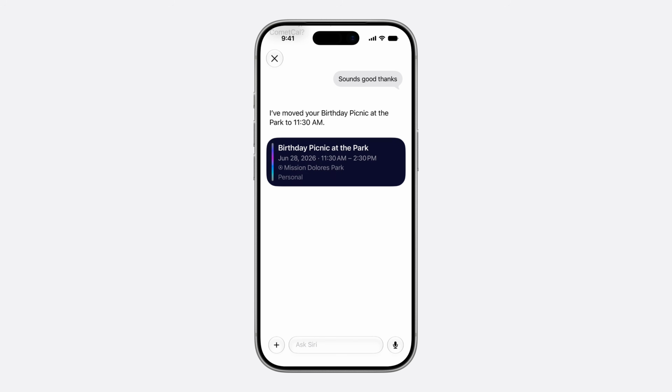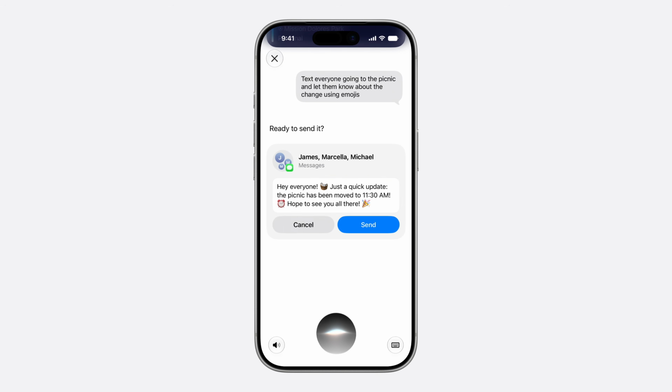Now I need to update my friends. Text everyone going to the picnic and let them know about the change using emojis. After double-checking the message, I say, "Send it." And just like that, Siri sends the message.